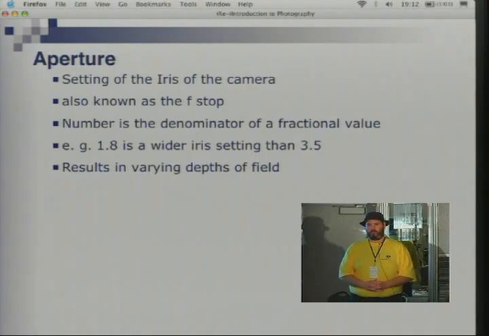Useful things to know. It's the denominator of a fractional value. So an f1 lens says all the light gets through. An f1.8 lens means 1 over 1.8 of the light gets through. F3.5, 1 over 3.5. This means as the f-stop goes up, less light is getting through. The effect of this, though, since less light is getting through, is the depth of field gets wider.